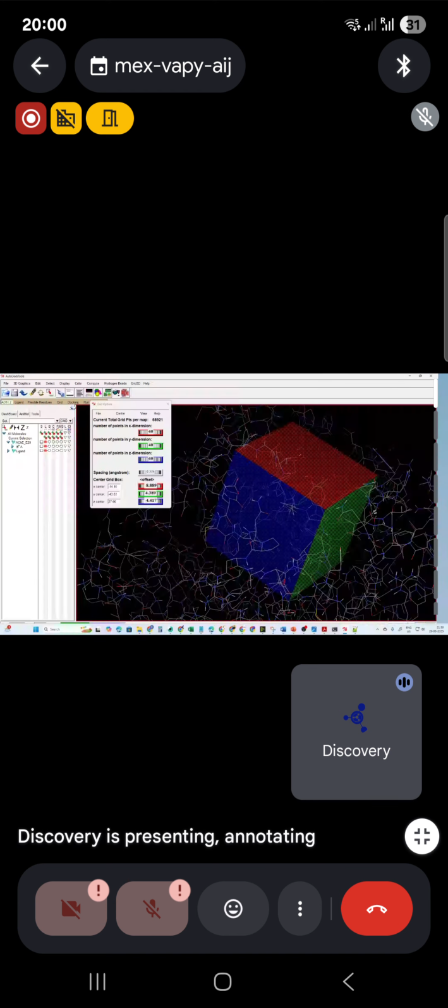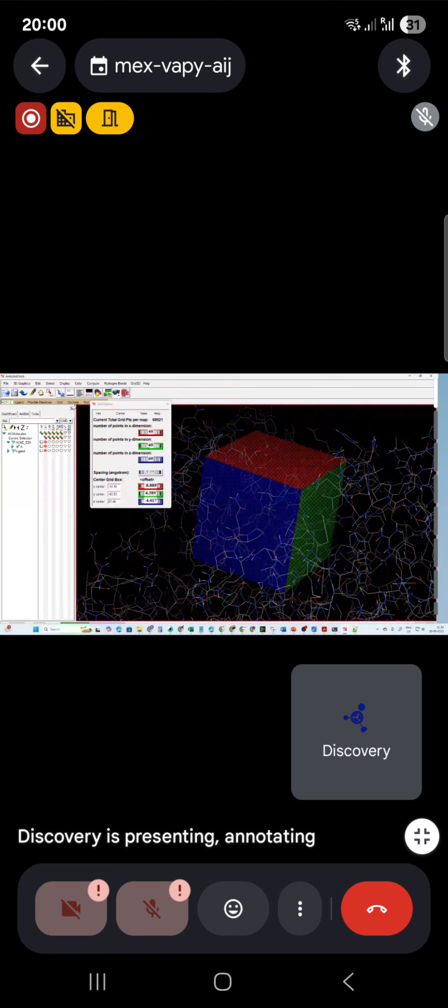Now we have placed the grid box properly, and all this data that we have entered, we have to save for the next run.